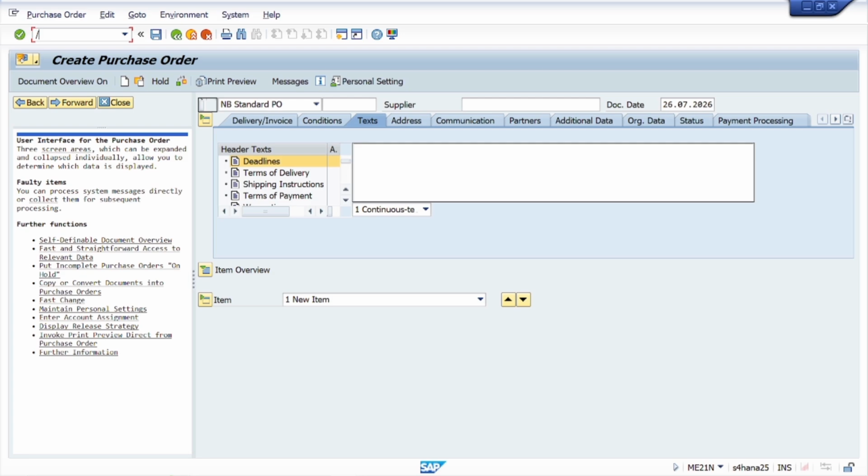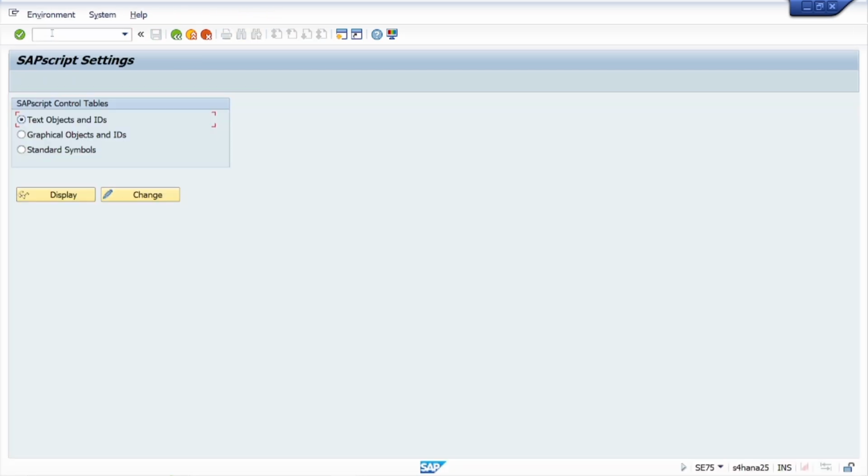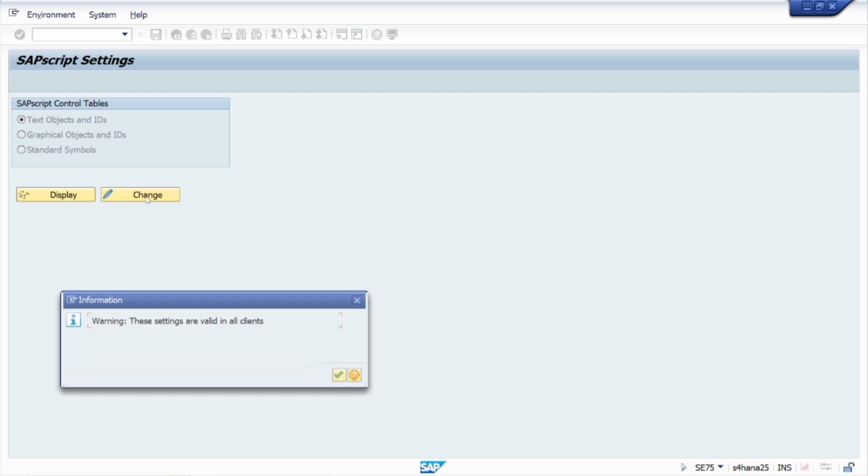So I will quickly open /OSE75. Here we have text objects and IDs, graphical objects and IDs, standard symbols, etc. So we'll go to text objects and IDs. This transaction is used to create new text IDs for SAPscript text objects. It will show you a warning that these settings are valid in all clients. That is, if we change anything, it will be valid for all the clients.